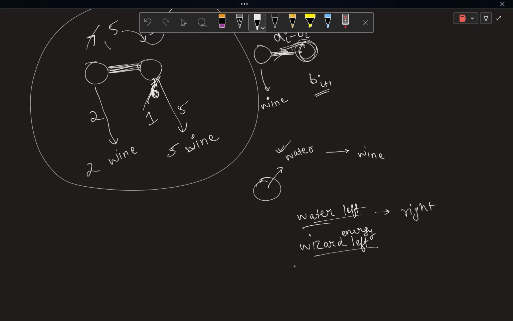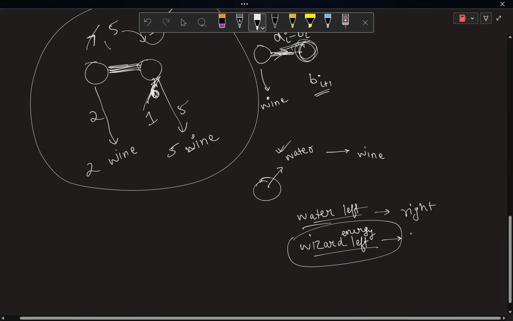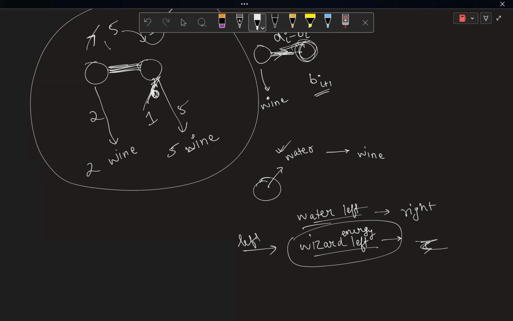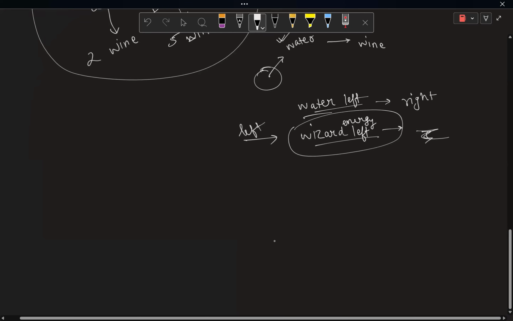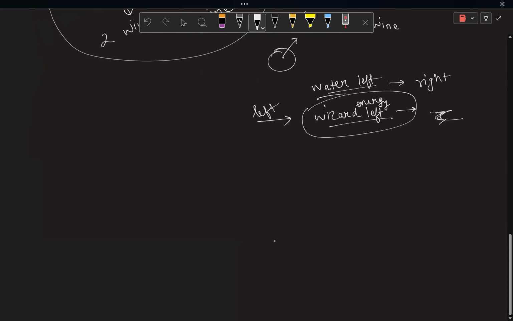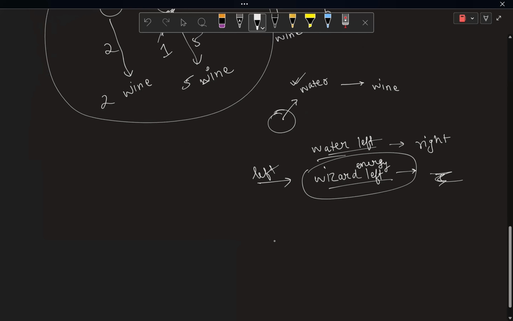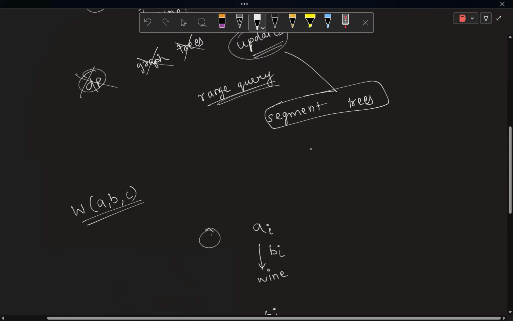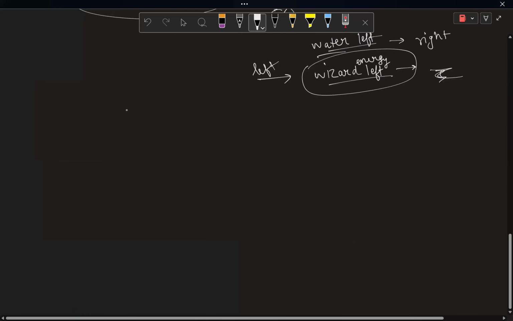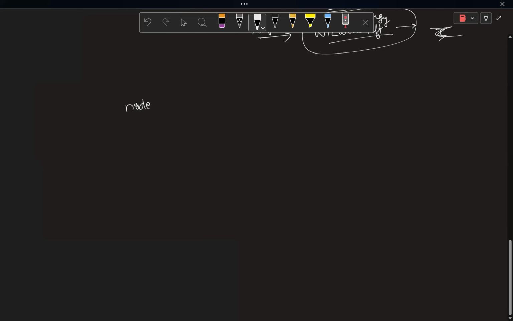So if wizard energy is left, in that case it can take more water from the left. You can take more water from the left side and convert it into some more wine, right? We have just seen from the problem that we can do something like this. So now, coming back to solving the problem using the segment tree, what do we have to do? We have to understand what we can store in a node of a segment tree.